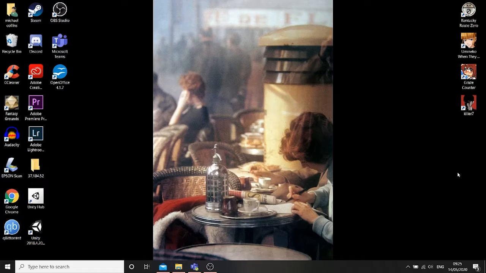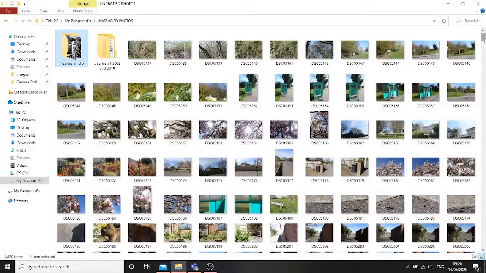Now, the most important thing with this actually happens before you open Lightroom. It's really, really important that after you go out taking images, you organize your images. So I'm just going to show you my setup. After I take images on my camera, I dump them in a folder called Ungraded Photographs.